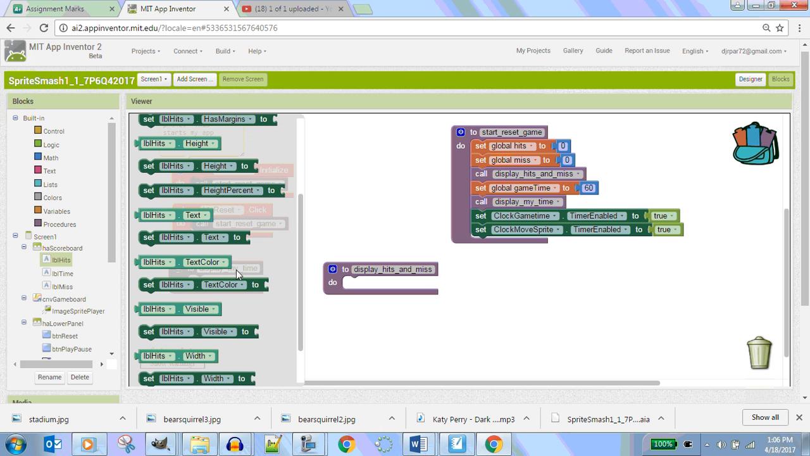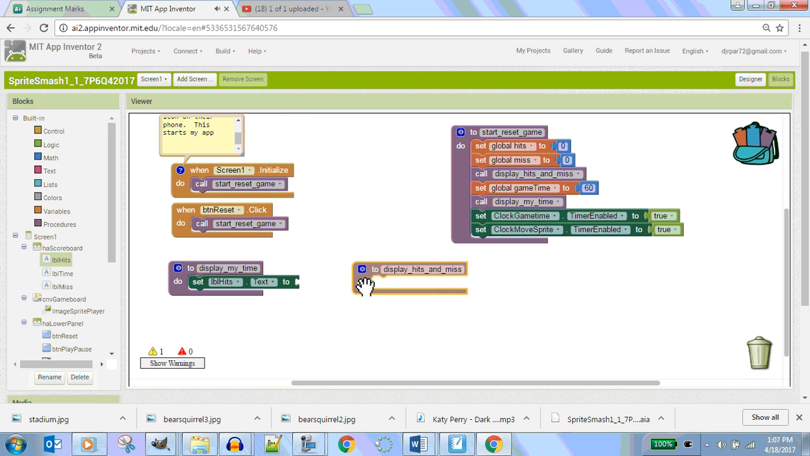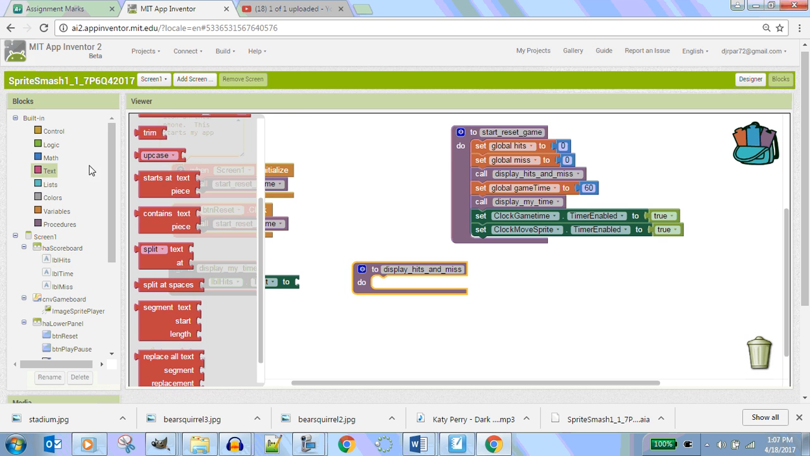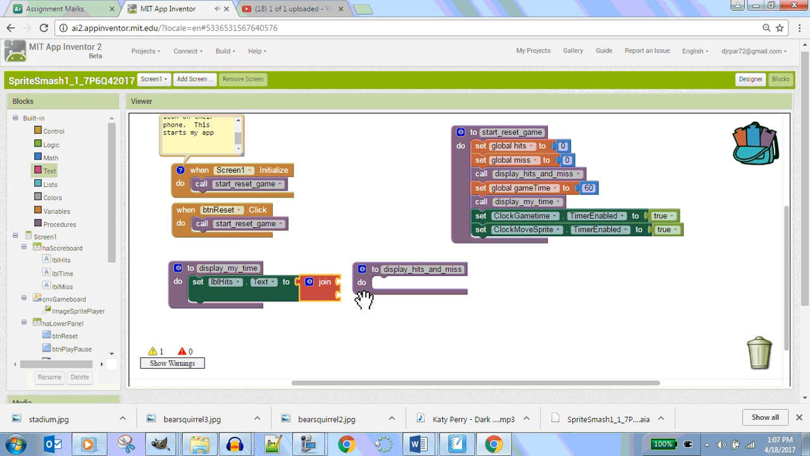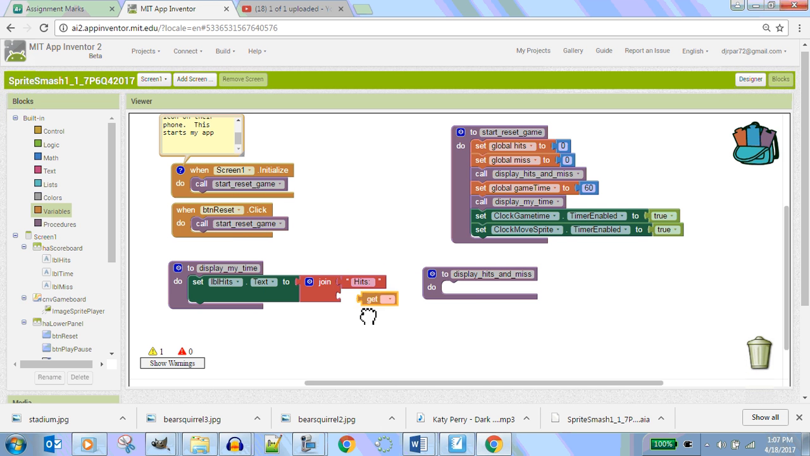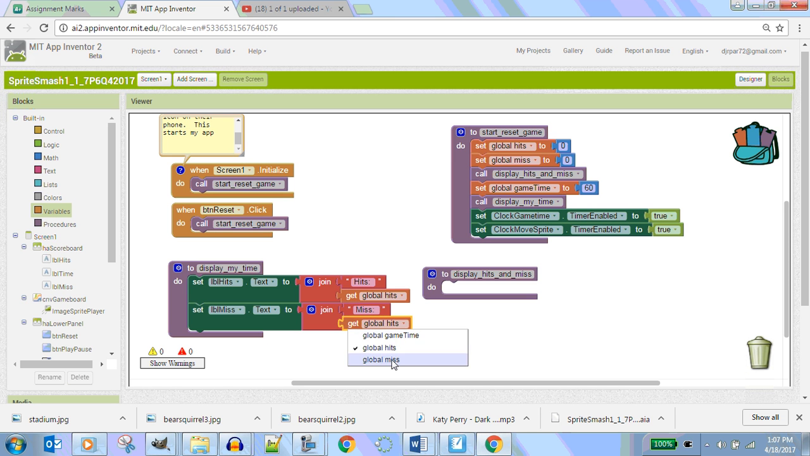So here's my label. I go to my text. And I could go get a join, say what I want to say, and put the variable in there. Go get a text box, and here I could say hits, space, and next to it you're going to put your variable. Go get your variable that is called hits. And I'm just going to duplicate this block right here, and I'm going to change this to miss. Over here, this is going to say miss, space, and down here, this is going to say miss.